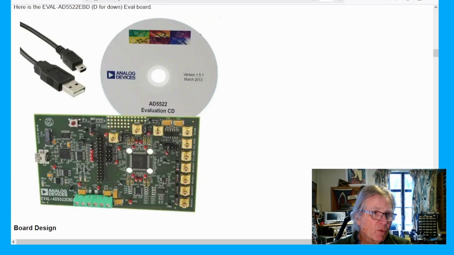So the evaluation board has three power supplies, plus or minus 15 and plus 5. It has the main IC that contains the four source measure units. It has a microprocessor and a USB interface to control it. Evaluation software controls the unit through the USB interface. And you can see there's an evaluation CD that Analog Devices provides. And the evaluation software was quite nice.